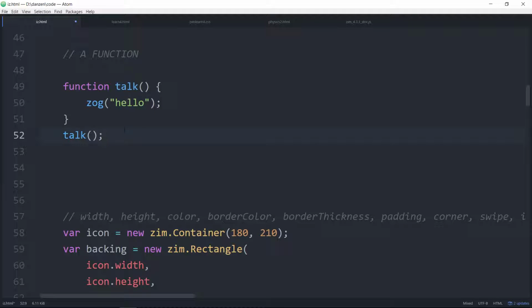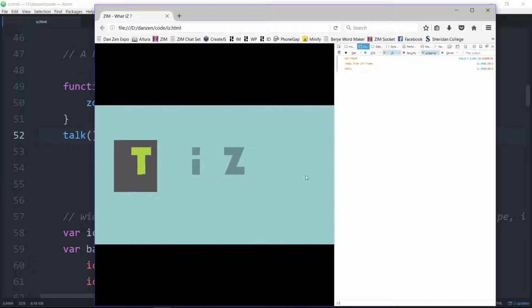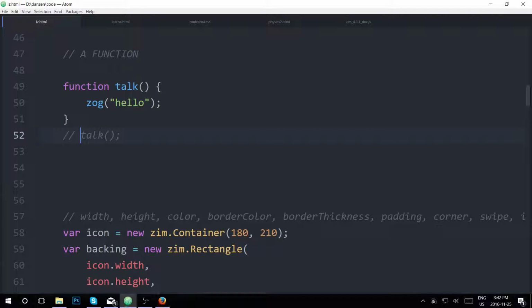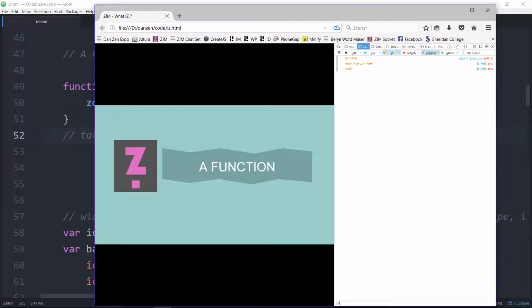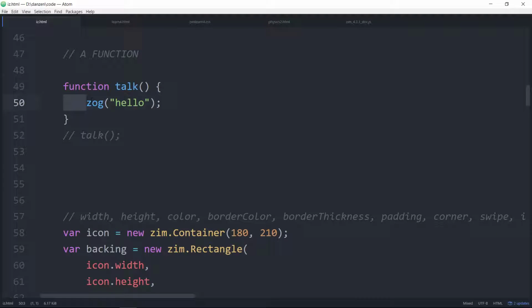Okay, so let's see this in a console then. So we'll run this. Open up our console with F12, and there it says, hello. Woohoo! Now, if we don't call the function, let's comment that out. We don't call it, and we refresh here. No hello. The function will not run unless it's called.